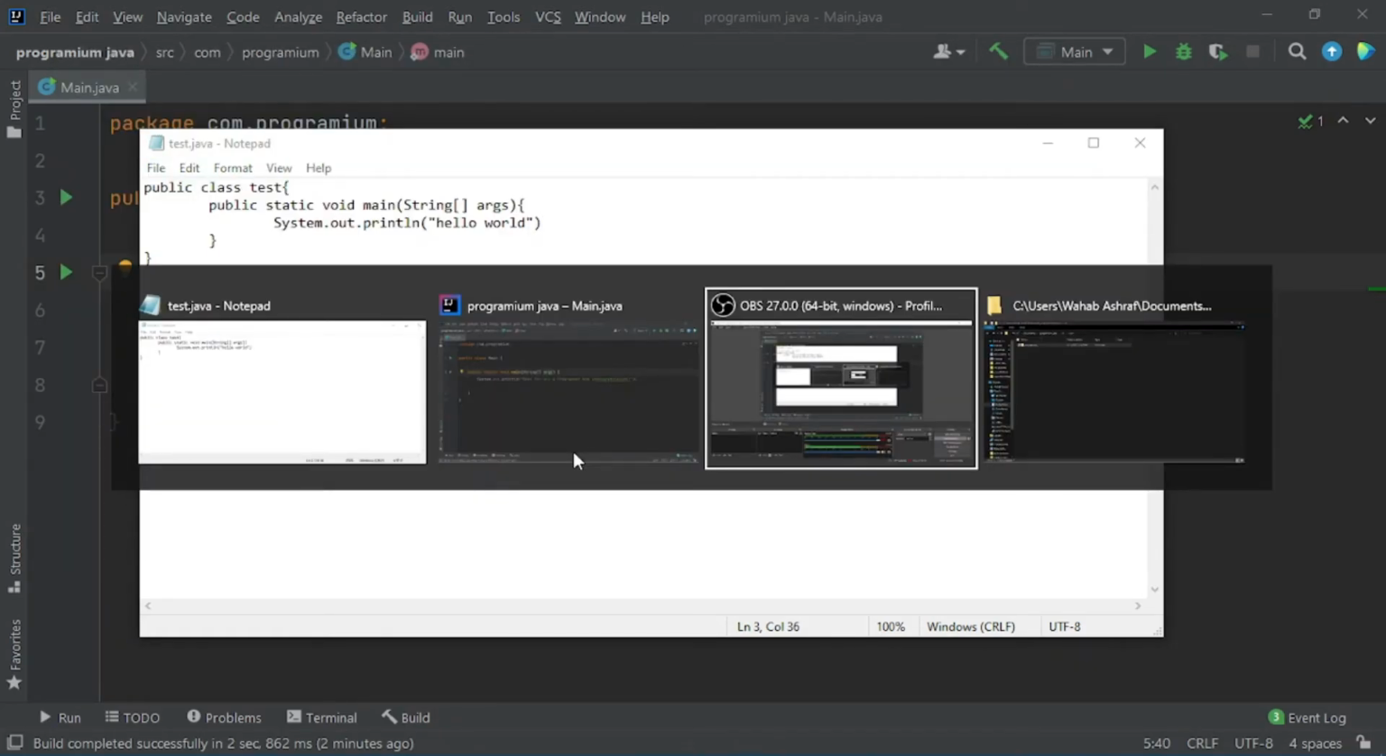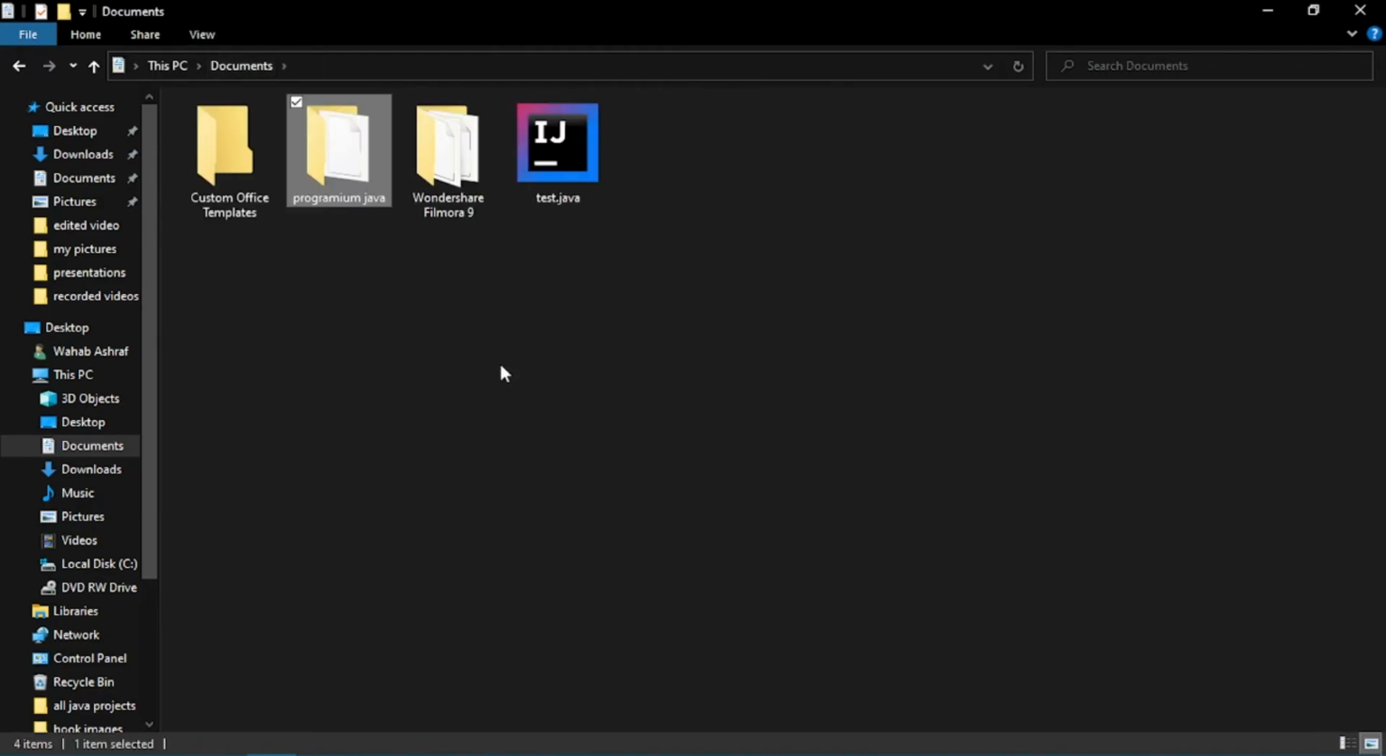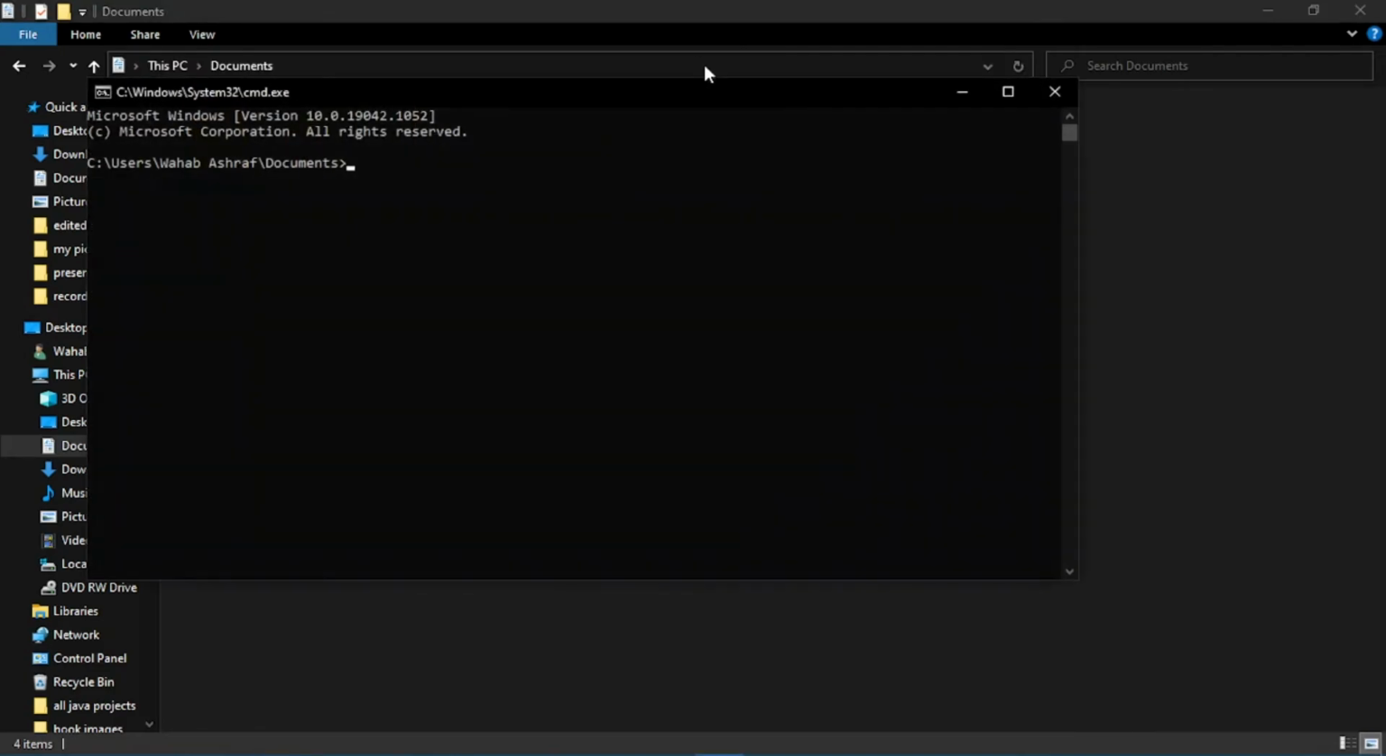I'm going to take you to where this file is actually stored, Documents, and I'm going to open CMD here. The very easiest method is to click here and type CMD, and you can see that CMD is open in Documents. So for the compilation of programs we use the javac command, and what is the file name? Test.java. Let me compile it.